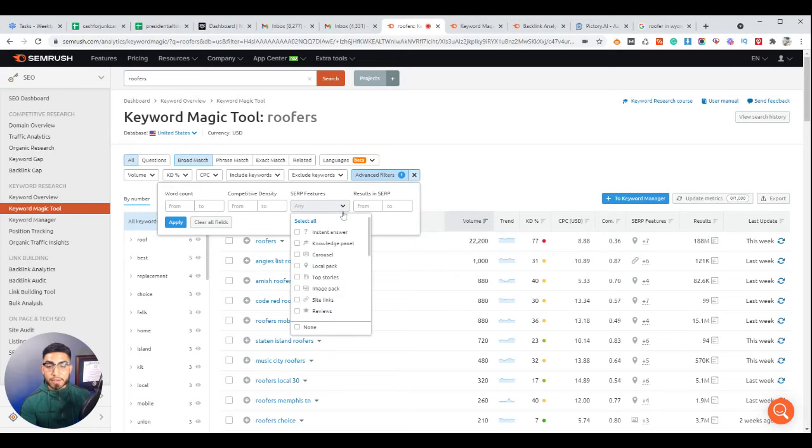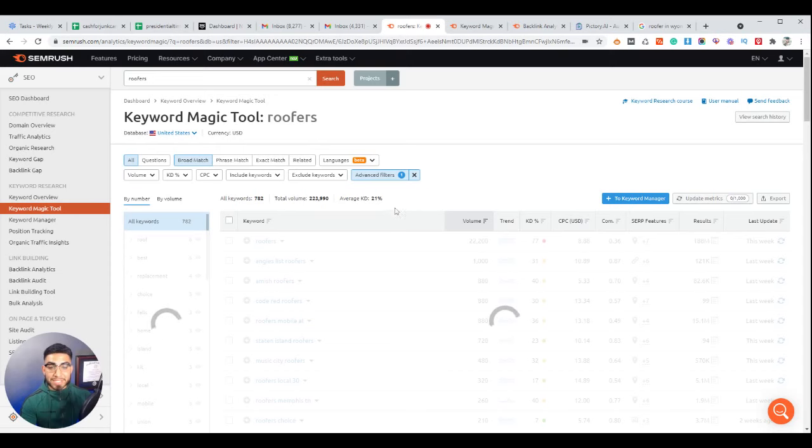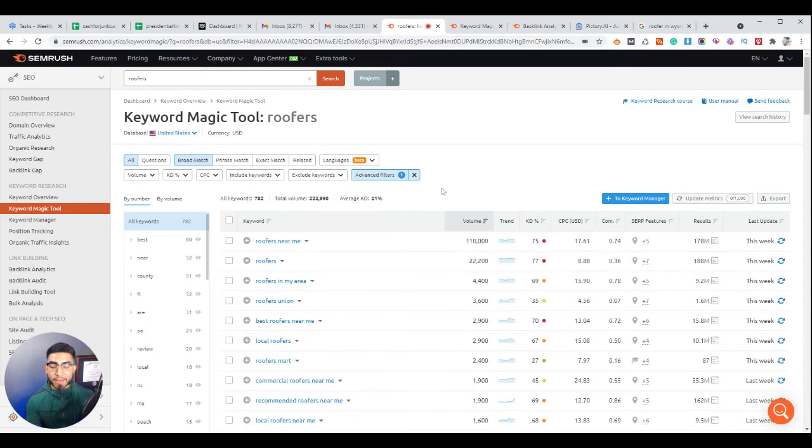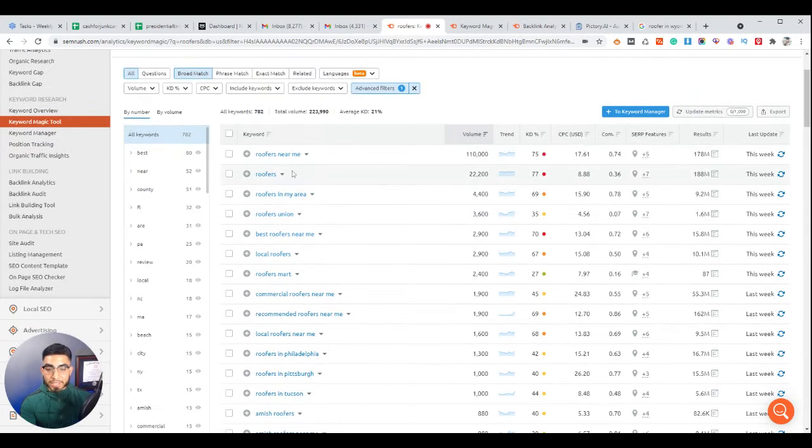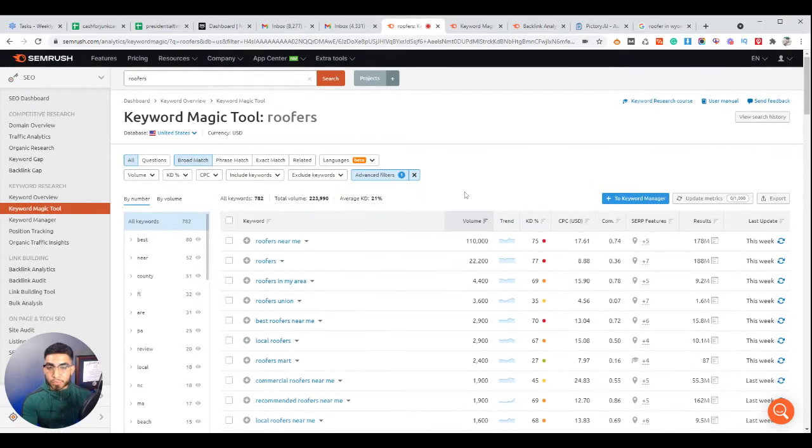Let's say you wanted to find local keywords for the map pack. We can go into here and click local pack, and now it's only going to show us keywords that actually show up in the map pack. So this is incredibly important, especially if you're in the local space, to make sure you're targeting the correct keywords to be able to show up with the map pack, right? And as you can see, a lot of these keywords are actually near me keywords. Roofers near me, best roofers near me, commercial roofers near me, which usually is what triggers a map pack. But that's just a quick overview here in the Keyword Magic tool.